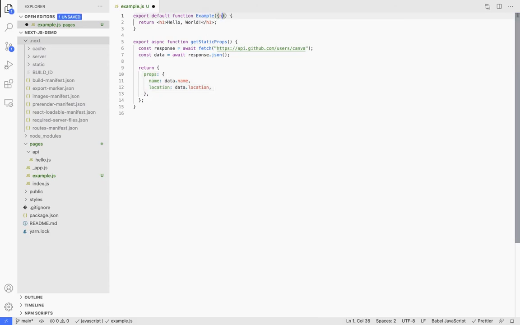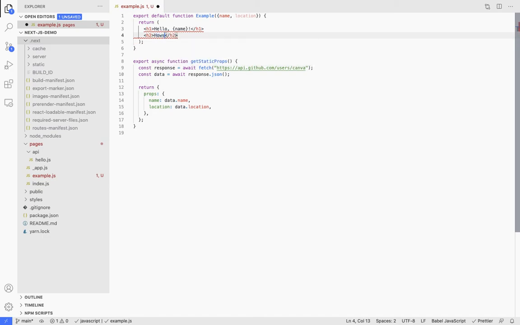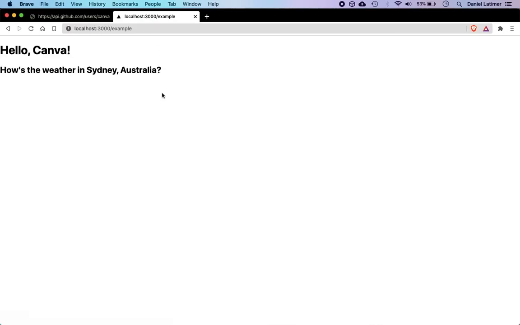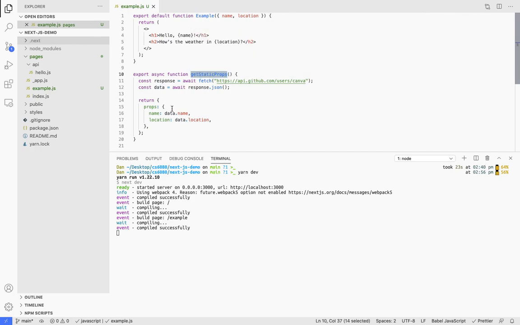We can destructure like so. And now we can just print out a new component. Let's do hello name. How's the weather in location? Wrap it in a div. There we go. Now, and ta-da. So as we can see, the getStaticProps function has passed these props into this component.